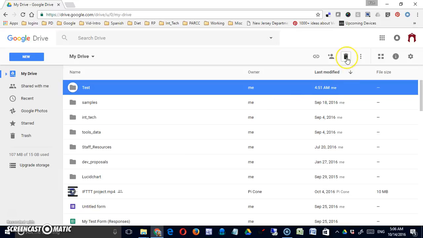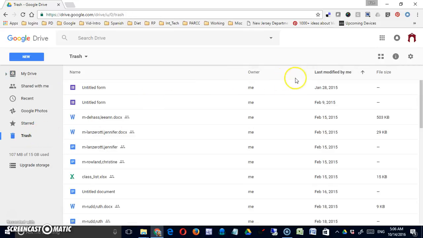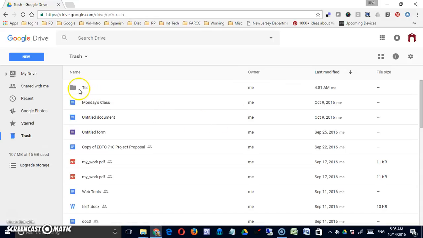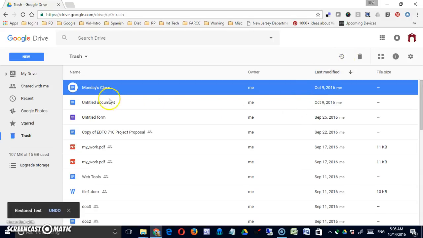Okay, there is a trash can. So if I no longer want this file, I simply click the trash can to remove it, and it's gone. Okay, if that was a mistake, I can come to my trash, go to last modified, I can click on it, and now my menu has changed. I can trash it again, and if I trash it again, it's gone. I'm not going to get it back. Or I can use this restore from trash.